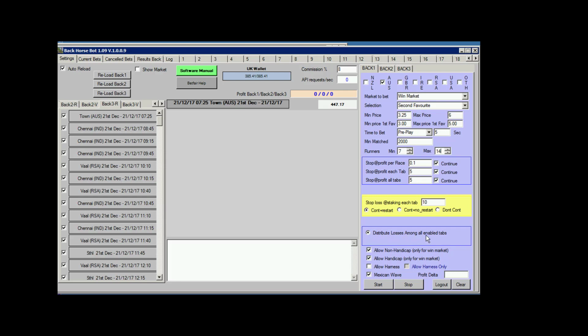Distribute all losses among enabled tabs. Have that checked. So that means if bet one loses, say, £1, then because we've got 3 tabs enabled, 33p of that losing bet will go to tab 1, 33 to tab 2, and 33 to tab 3. So it's splitting the loss over the 3 tabs that are enabled. Okay. So we move down.